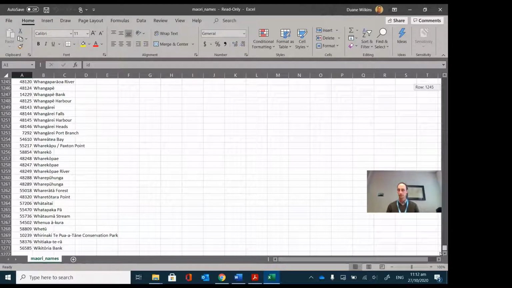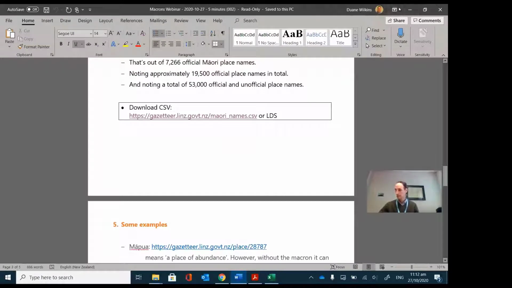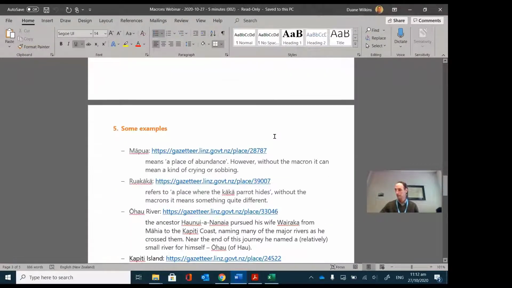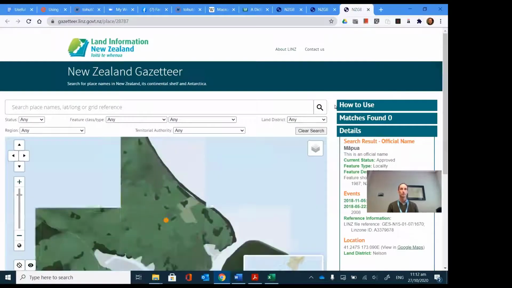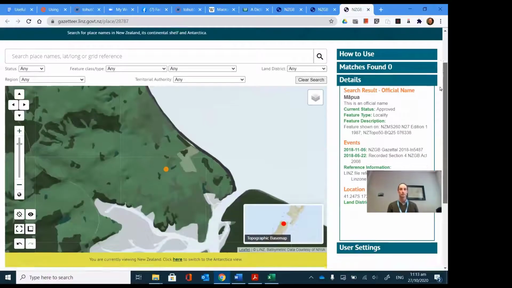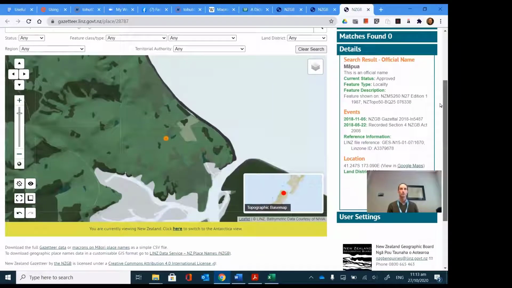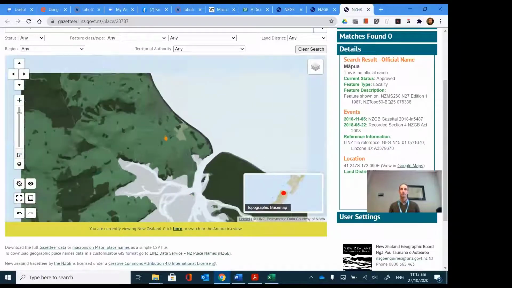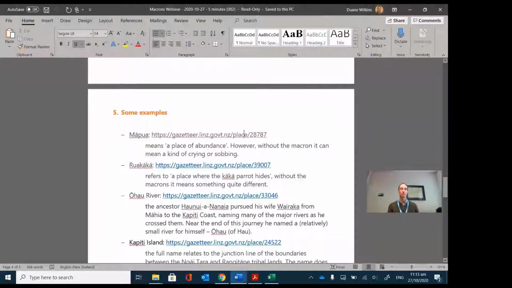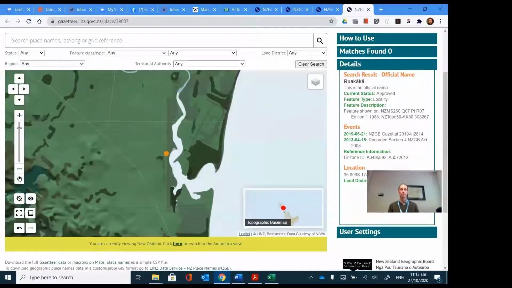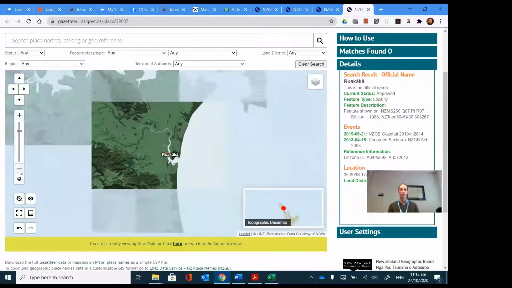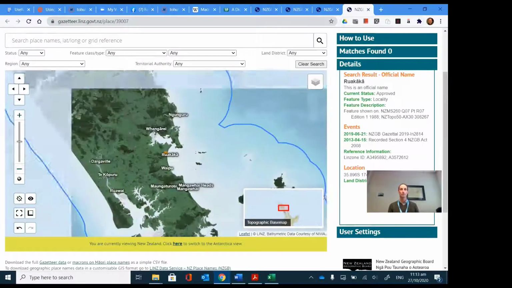So I just want to share with you some examples, if I could. Are we okay with time? So Māpuia, which was a decision made last year near Nelson, means a place of abundance, with a macron on the first A. However, without the macron, it can mean a kind of crying or sobbing. Ruakākā was officially named just this year, and it refers to a place where the kākā parrot hides. Without the macrons, it means something quite different, and I can explain that later if you're interested.